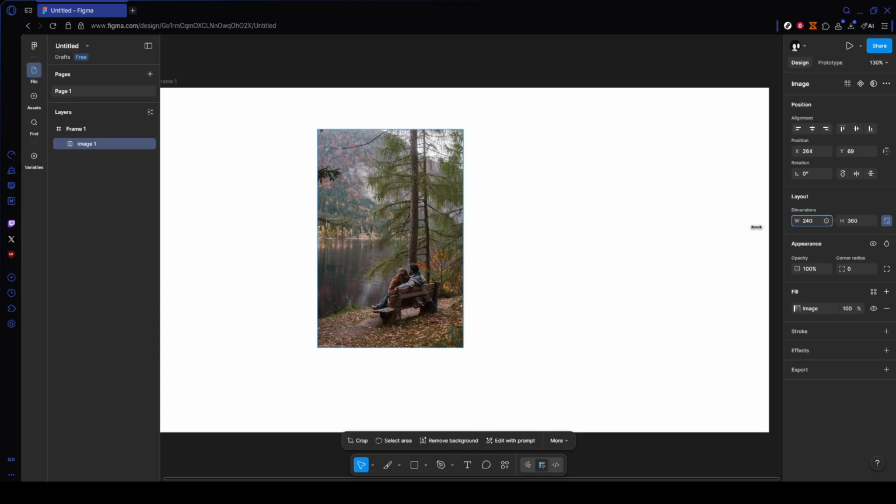This is perfect when you have a precise size target, like a banner that must be exactly a certain width. If you notice the dimensions are changing independently, double check that the link is on before entering your number.